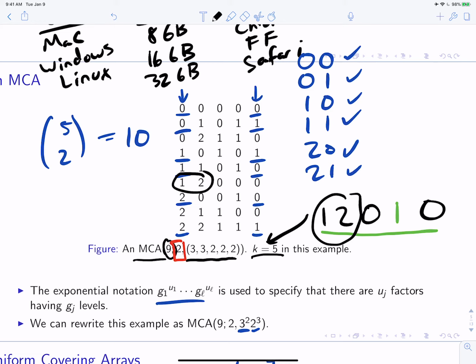What time are we? Okay, I have a few minutes. I can start the motivation.